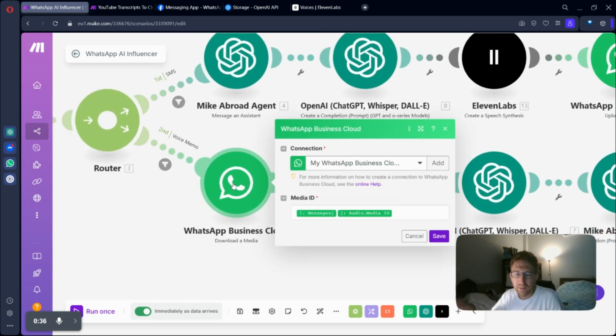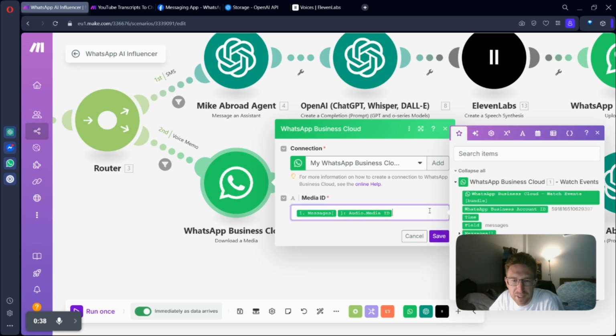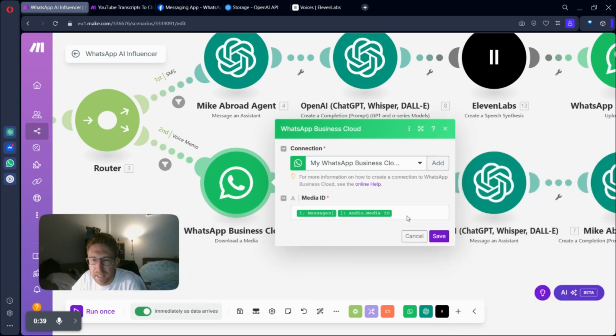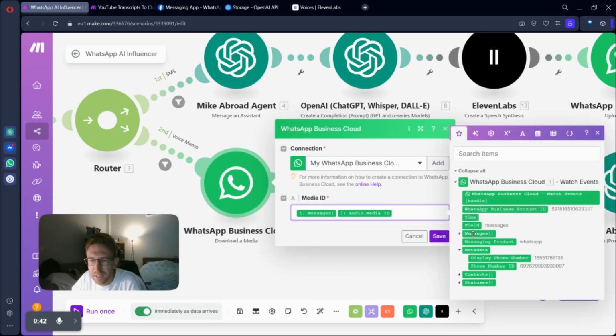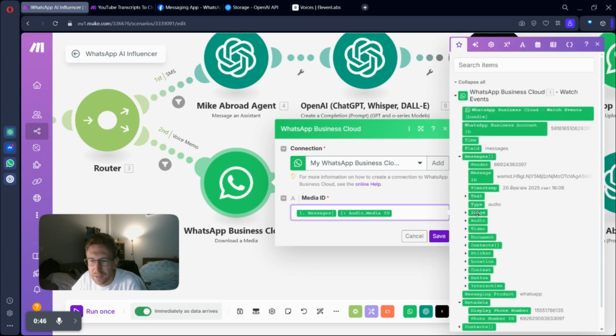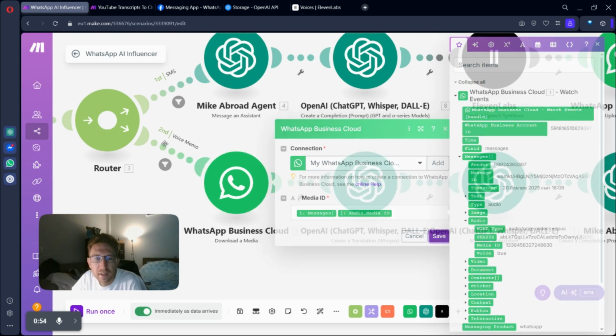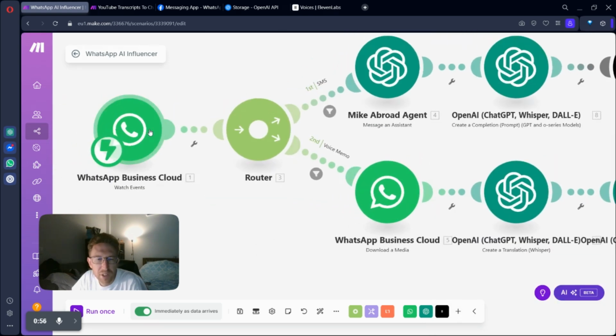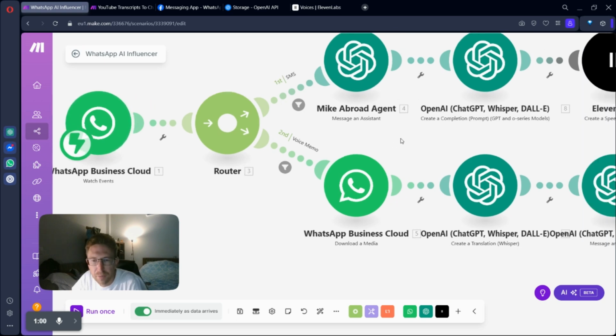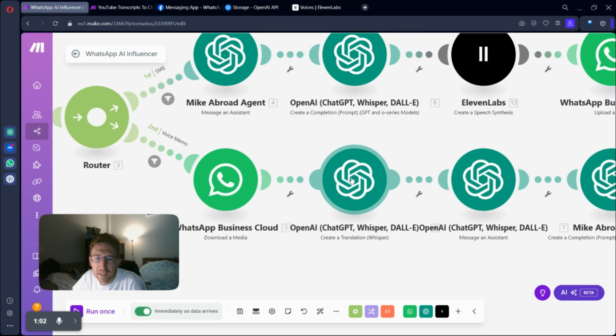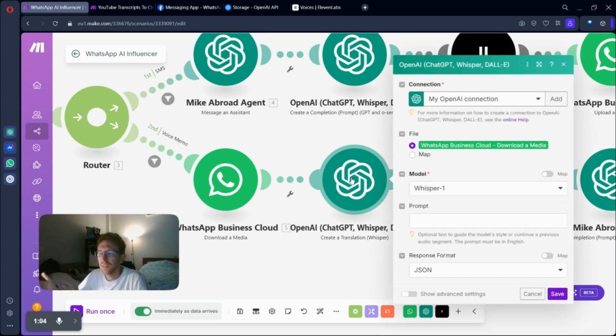We're simply downloading the media from the previous step. So that would be the media ID from watch events. So that's going to be under messages here. And then it's going to be audio and then media ID. So you're just going to click and drag that in right here. That's your media ID, which is coming from watch events over here. So it's just basically getting the media ID for the voice memo, and then it's creating a translation using ChatGPT.